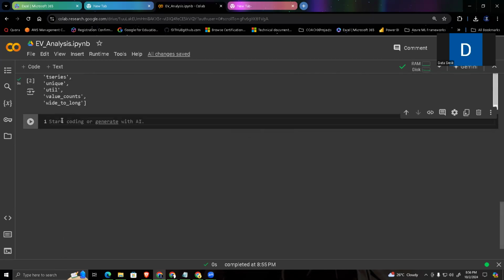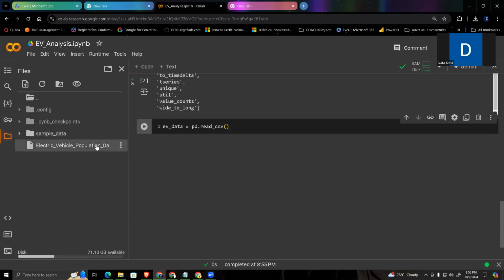So let's first import our datasets. Let's import with pd dot read underscore csv. I'll use the function called read underscore csv because it's a CSV file, guys. You can see this is the CSV file.